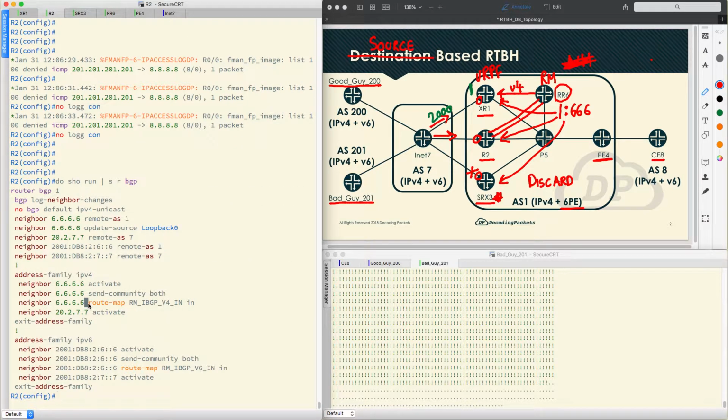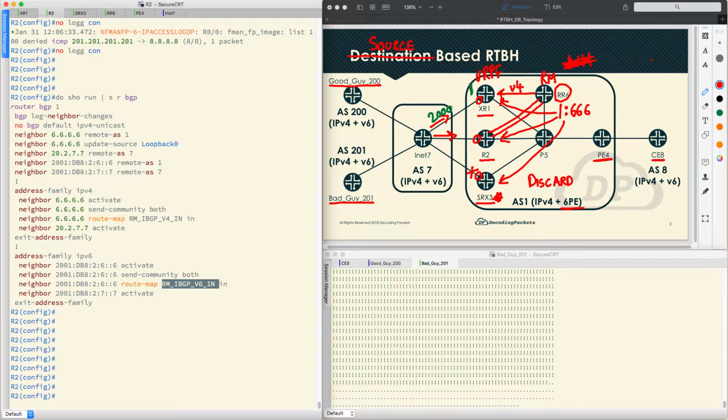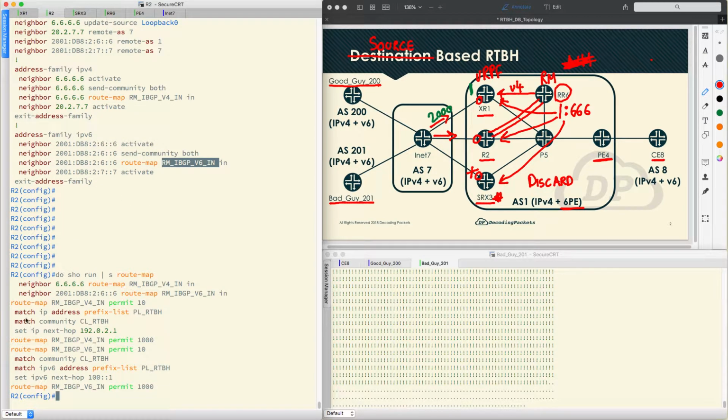And I have a route map for 6666 in address family IPv4. I have something similar in IPv6. Let's look at these route maps. Do show run section route map. And the map is a little bit more convoluted here.